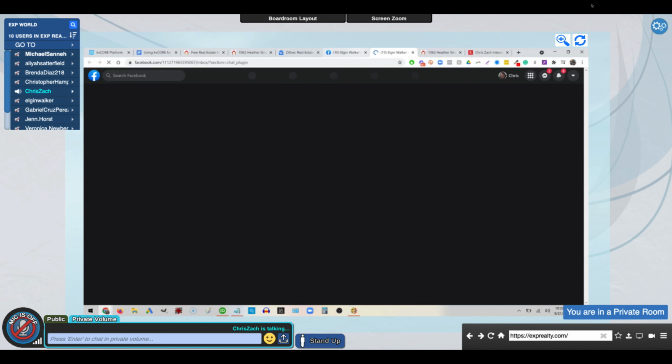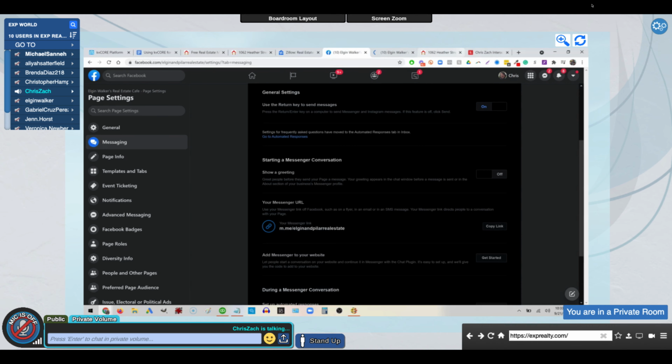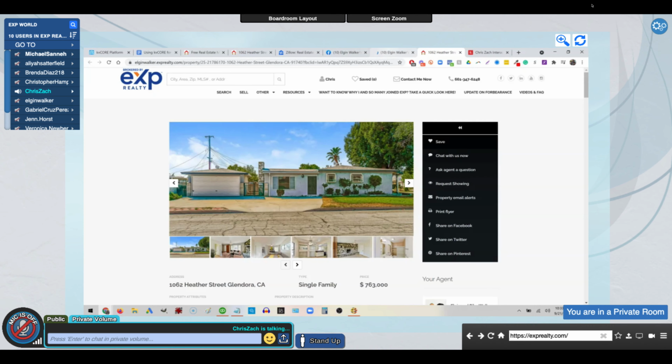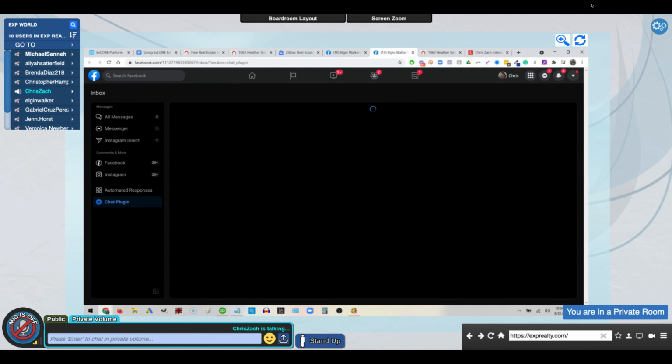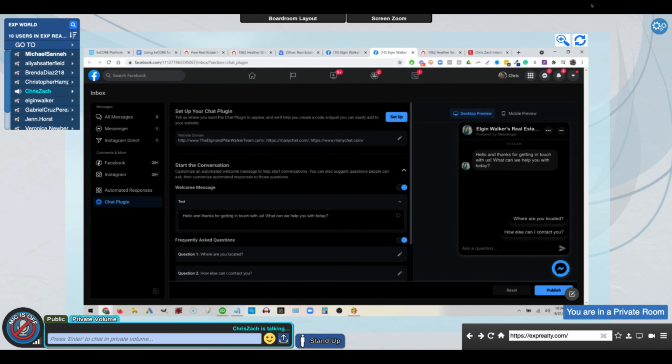And so since I like Elgin, I'm going to do some branding for the EXP type of colors. I don't know if anyone knows what color this blue is, but I'm going to make this color widget the same color. So what we can do is we can ask specific questions. What this means is when someone comes to his website, we can ask, hey, thanks for getting in touch. What can we help you with today? That's right now what the message is.